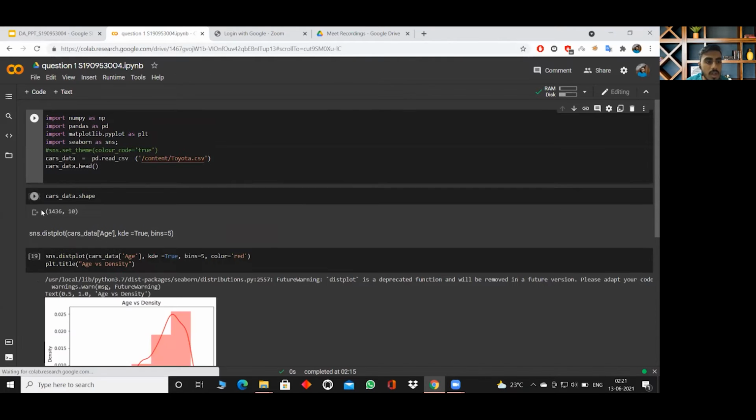So here, we are importing all the Python libraries. That is, import numpy as np, import pandas as pd, import matplotlib.pyplot as plt, import seaborn as sns, and we are setting the sns theme, color_codes equal to True. For cars_data, we are reading the data. So pd.read_csv is reading the data from the file, converting the .csv file into a data frame. cars_data.head is reading the top 5 rows of the data frame.